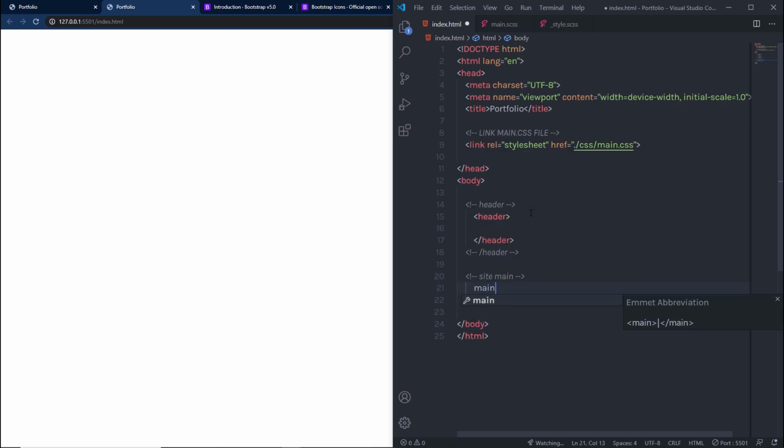So I'm going to say here main with the ID site main. To create a main tag, I'm going to specify main here, and then to specify ID, I'm going to specify hash site main, just like this, and press tab. When I press tab, you can notice I'm going to have a main tag with the ID site main. So using Visual Studio Code editor, that's super easy to create any tag.